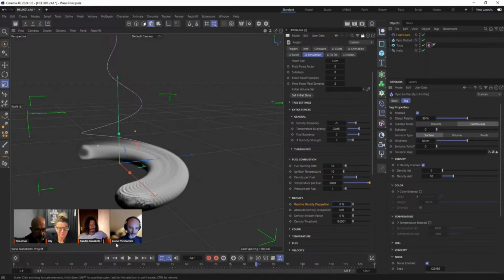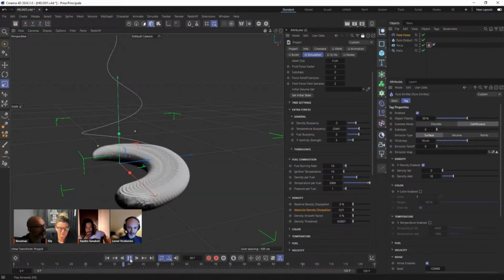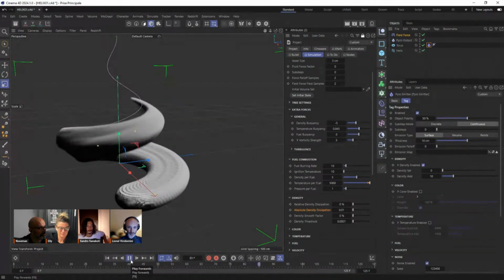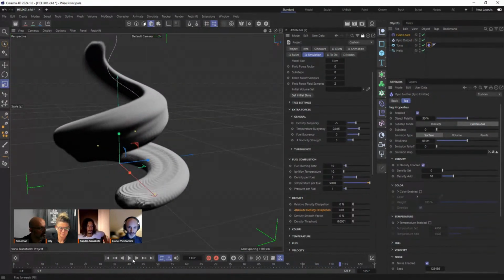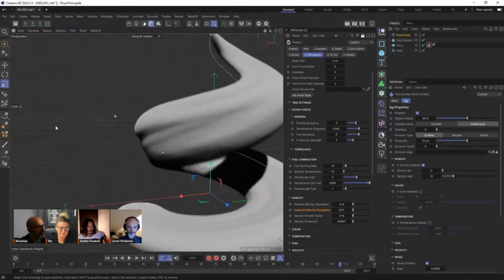Let's put it to 0. This way, the smoke is going to accumulate. It won't really dissipate, just a tiny bit here because of this absolute density dissipation. And that takes care of the smoke disappearing. You can see it's going to follow and take this shape, which is already interesting, but very, very smooth.